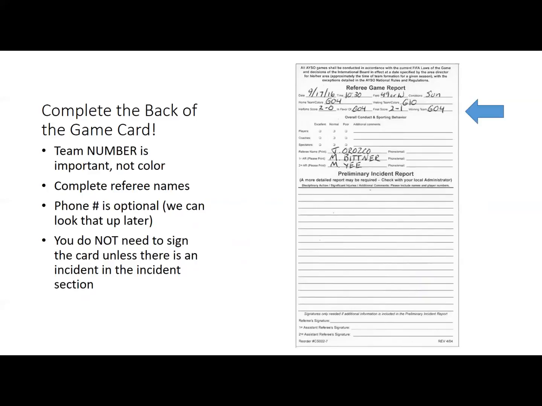So you do want to put the ref names, excuse me, not coach names. We do have those. The phone number fields are optional there because we don't really need them. We can look that up later. This whole preliminary incident report part, if nothing happened during the game, no serious incident, I don't generally see this filled out unless the coach were really out of hand or a parent were really out of hand. We might need to make a note. But down here, the signatures, we don't need to sign the card. Note that it says right here, signatures only needed if additional information is included in the preliminary incident report. So you don't have to sign it.